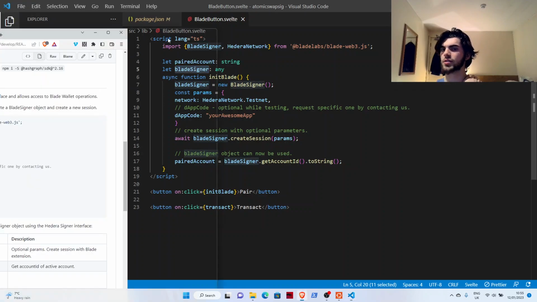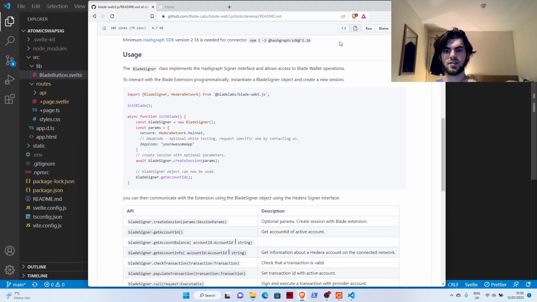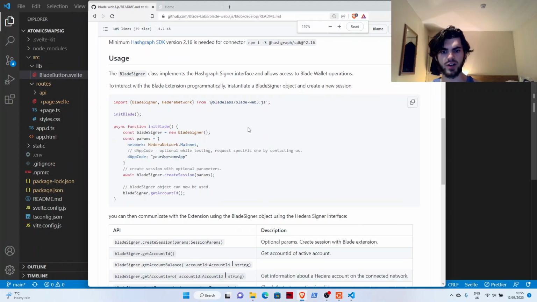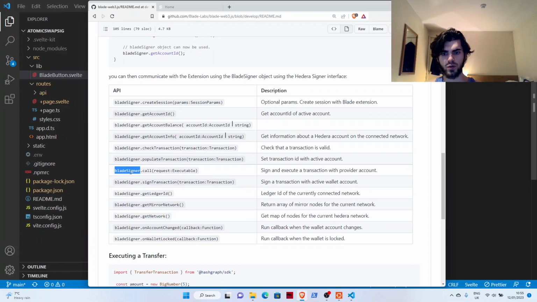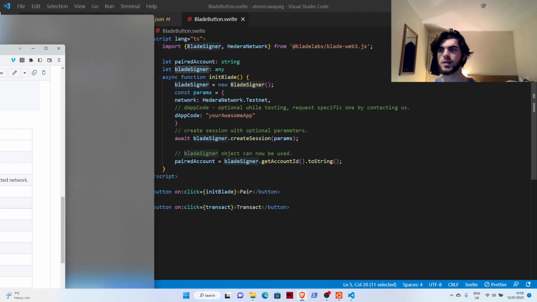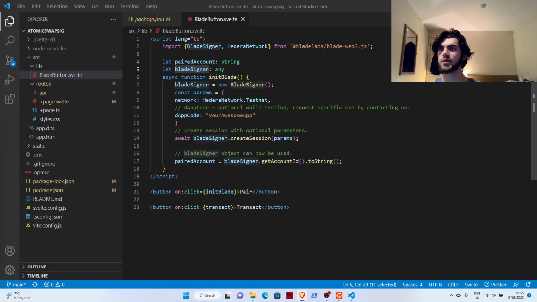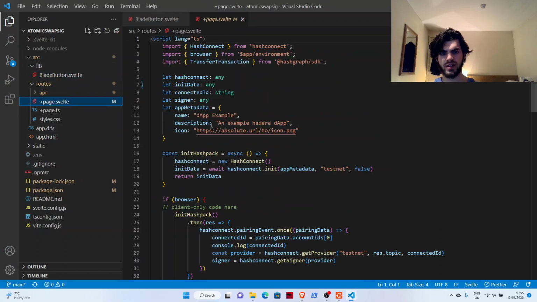Looking at the documentation, this is what it is. I do have a video already covering it, but essentially we'll be using this call function here. Blade signer will sign and execute with the provider account, being whatever we pair with. So that's what we'll call now.